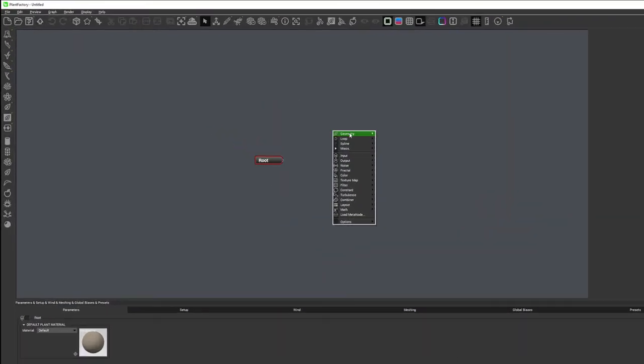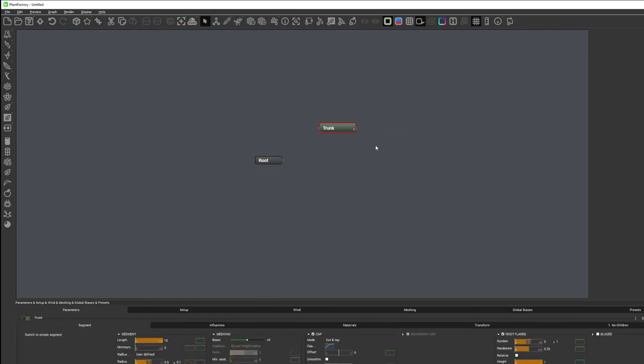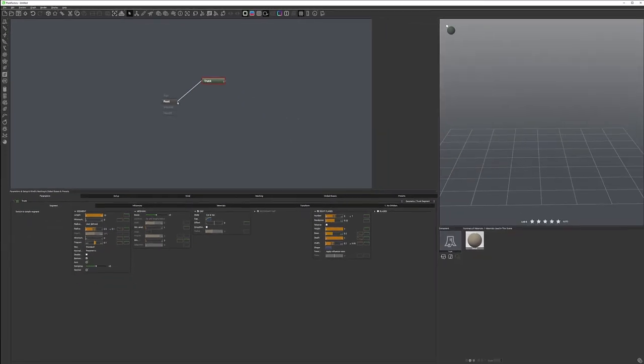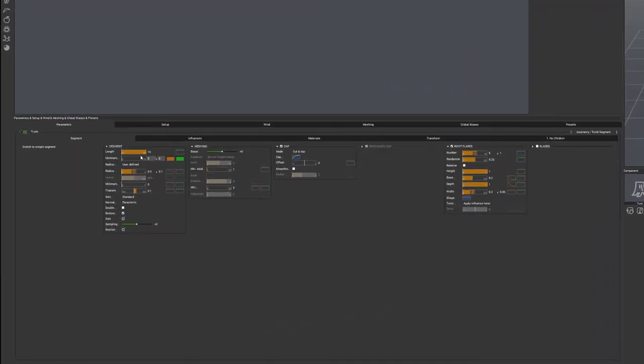Let's go to geometry and select the trunk. Let's connect our trunk to this. Right here, this is a little bit tall on our trunk, so we'll go to modify. Let's take our trunk length. I probably want to go down to maybe set it to 1 meter.